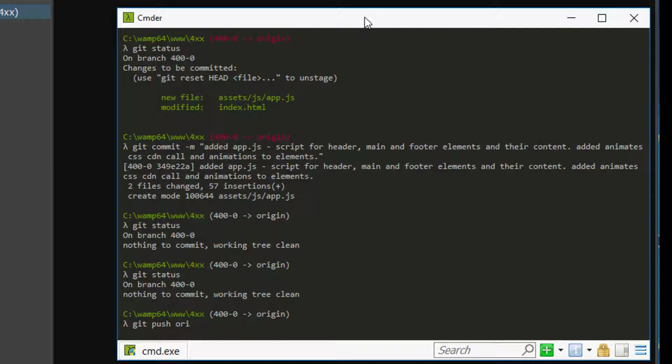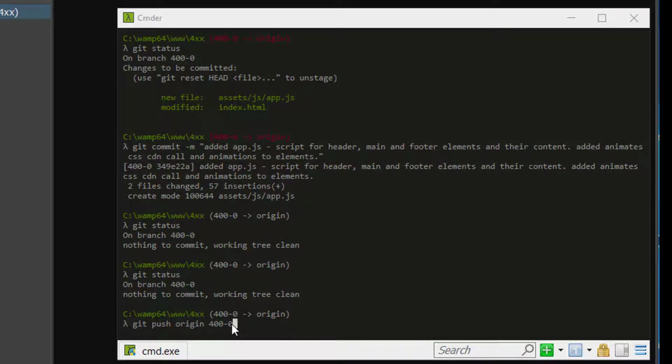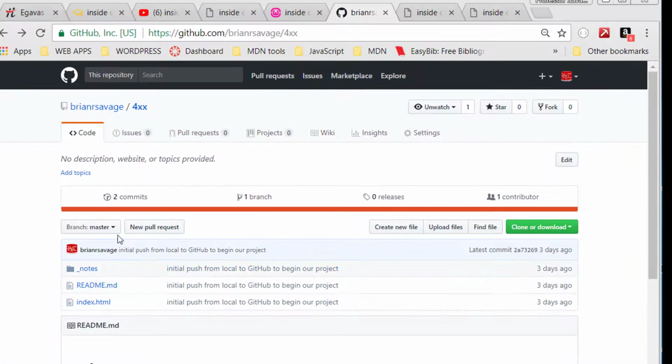I'm having a hard time spelling origin here. Origin and 400-0. So what we're doing by this is we're telling Git we're inside our 400-0 branch. We're saying that we want to push to the origin, which is the address of our 400xx repo, and we want to push this branch up. We currently don't have that branch there at the moment.